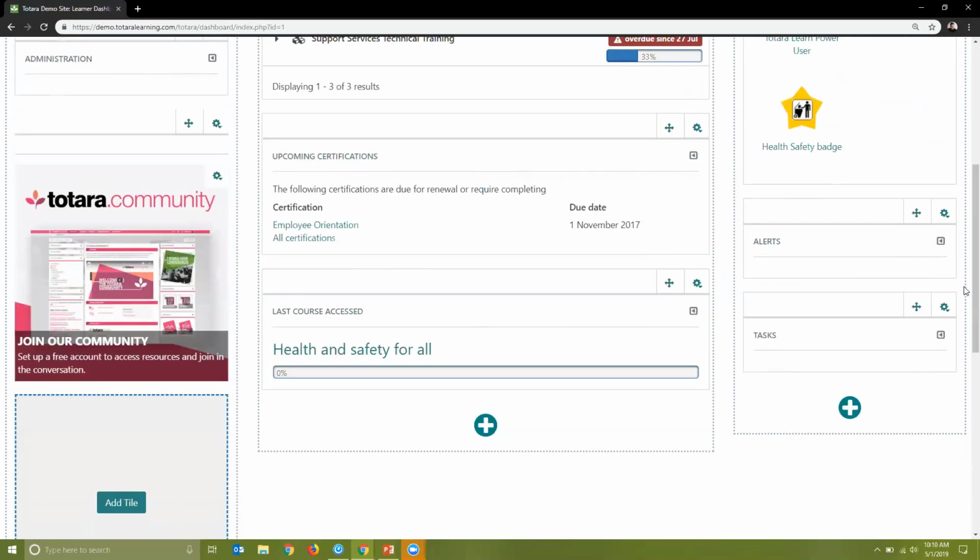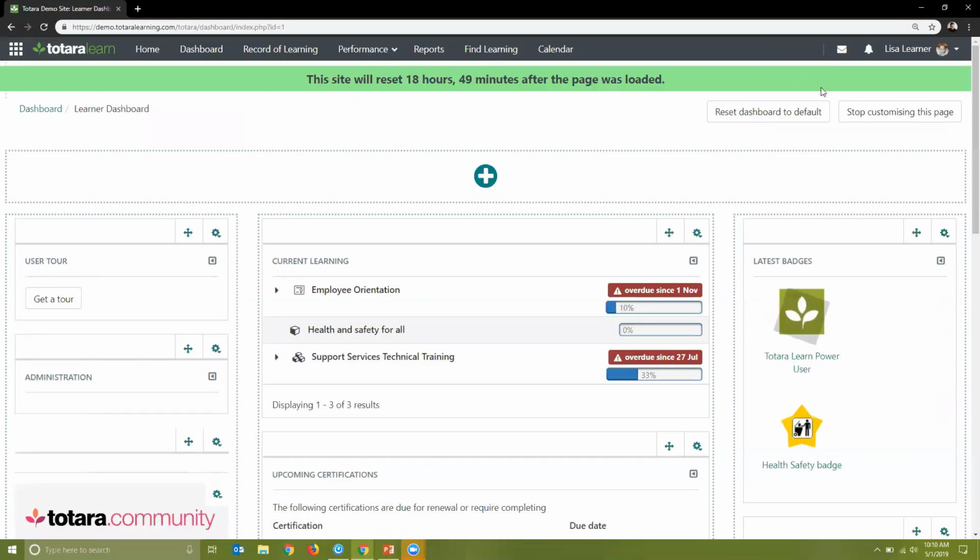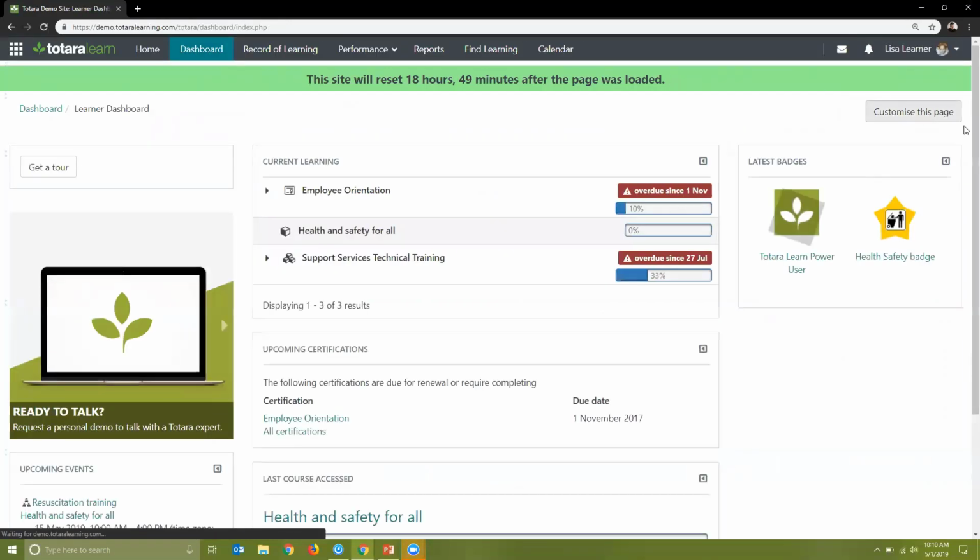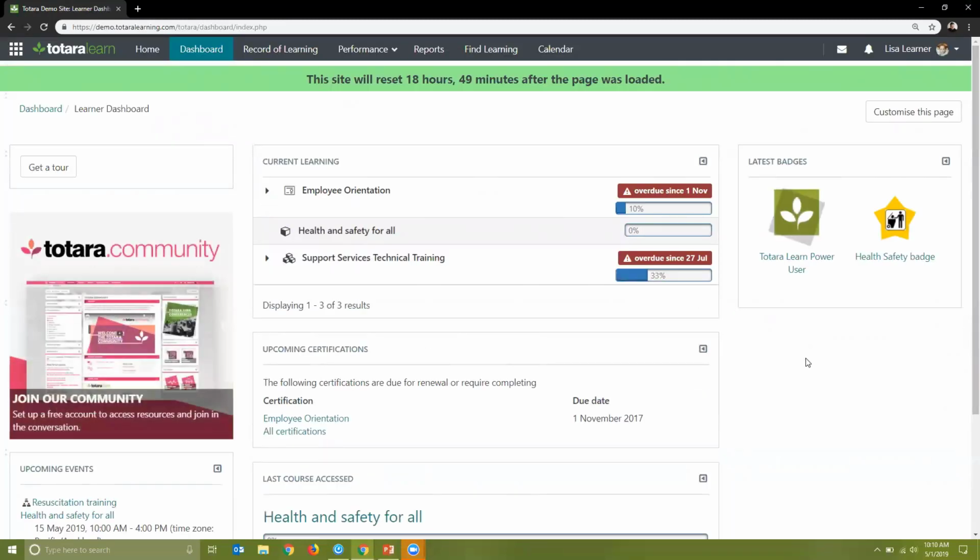Now, one thing I'm going to do, notice that you see these blocks right now, but if I turn off customizing this page, they disappear. The reason for that is that the tasks and notification blocks can be set up so that they only appear on the page if the person has received a message. Otherwise, they're just going to see a blank box, so it's not displayed.